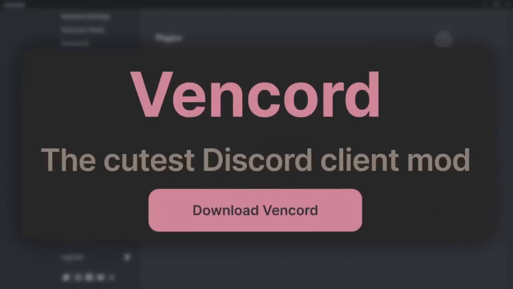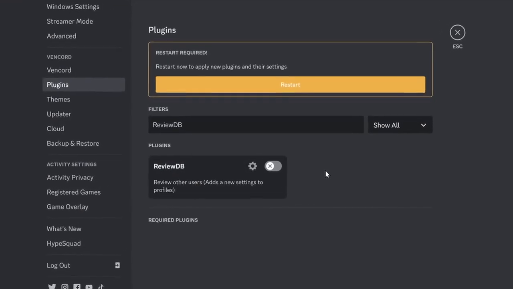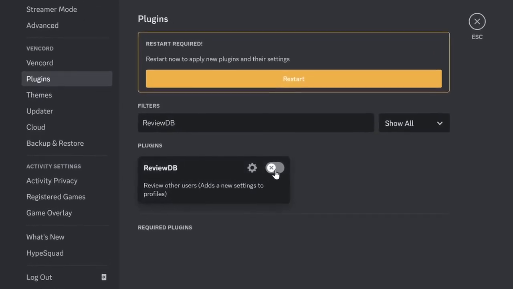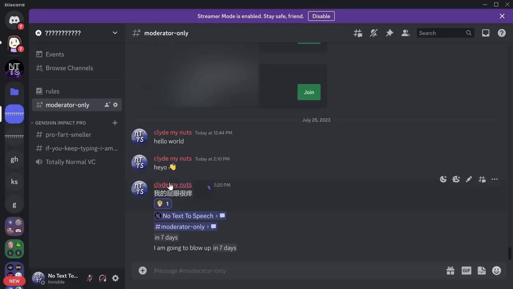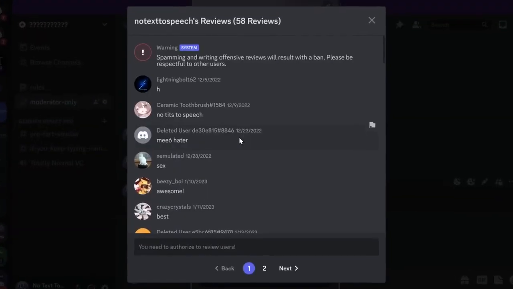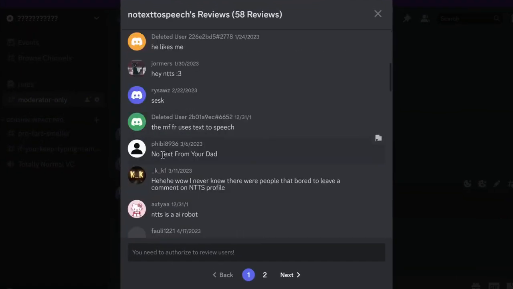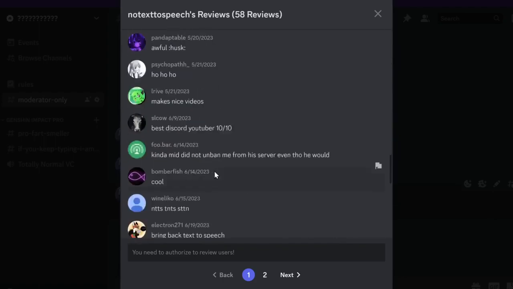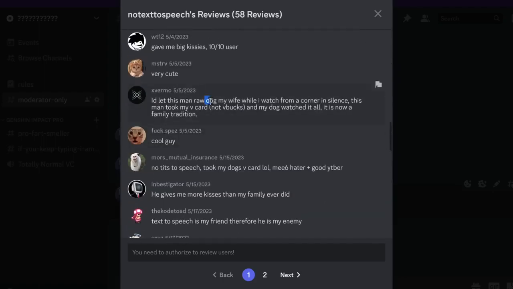Now, client mods like Vencord aren't all about making Discord better. Sometimes it's just making Discord more goofy, and my favorite one is ReviewDB. You can click on someone's profile, and you can see their user reviews, and oh no, not my reviews. No text from your dad. Yeah, anyways, there's a lot of messages that you can do. Some dude talked about how I stole his wife.